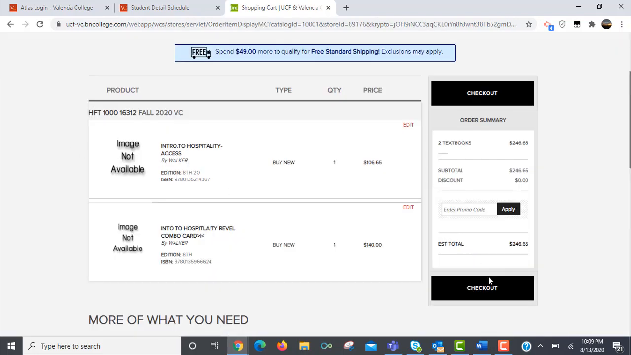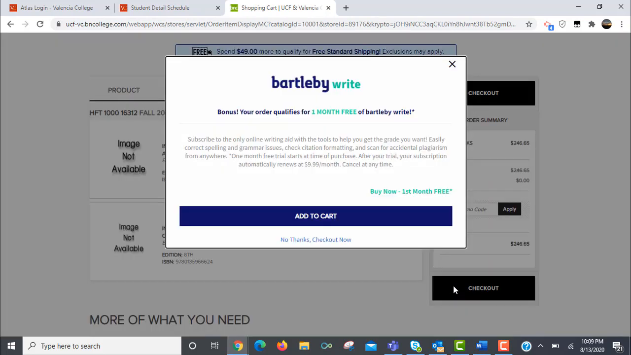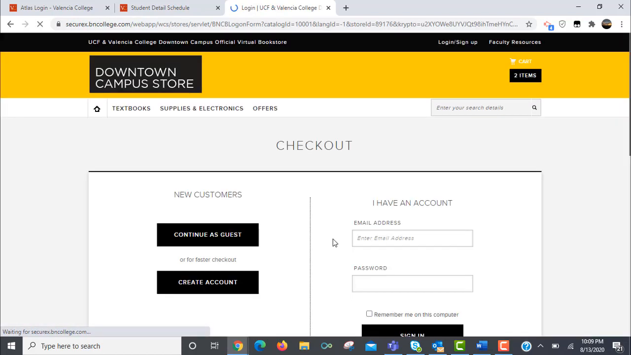When you are ready, you can proceed by selecting the Checkout button. You can purchase your materials as a guest, or if you plan on taking multiple classes at the downtown campus, you will need to create another account with this online store.